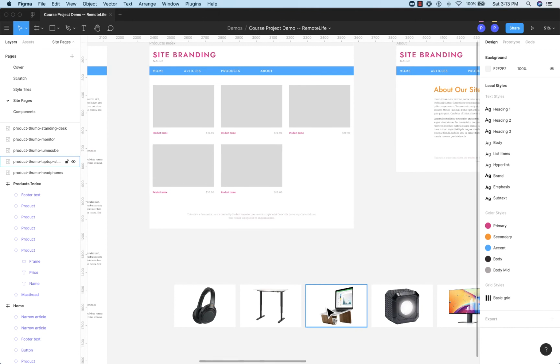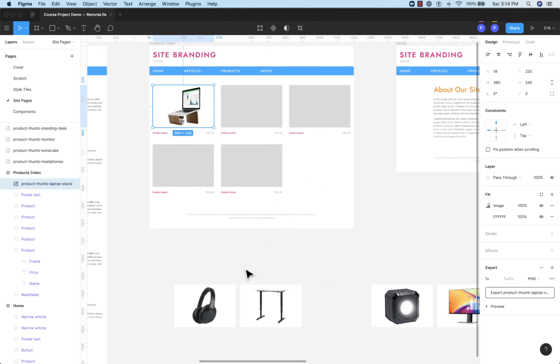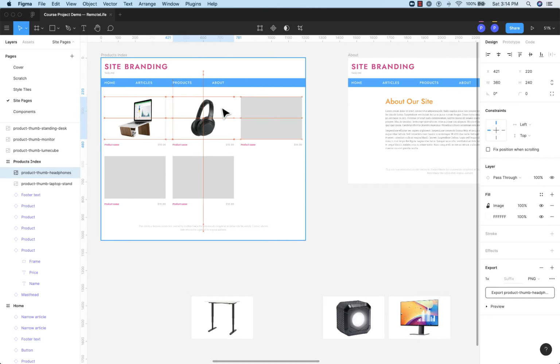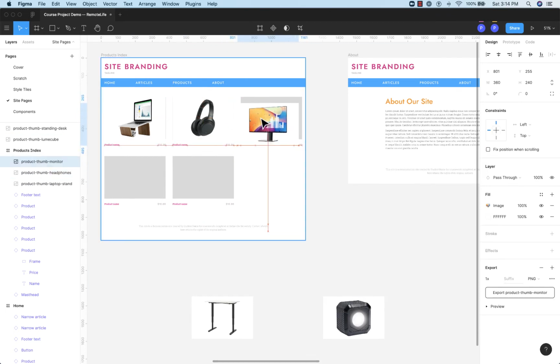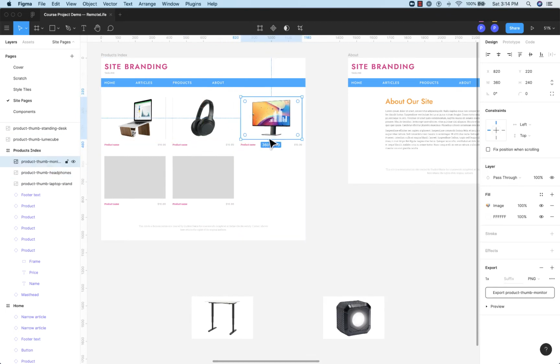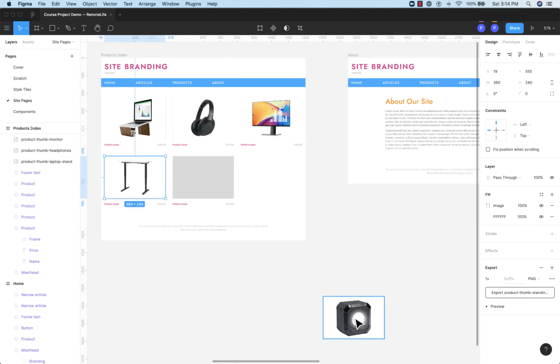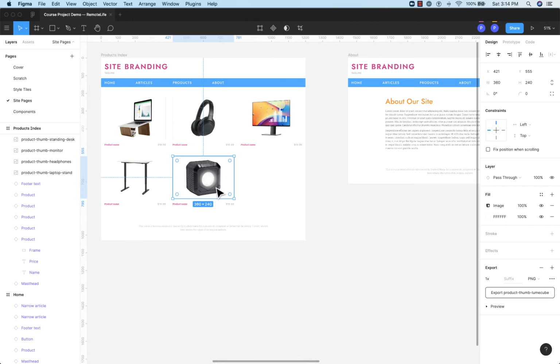And then we'll just put them in place. So we used the laptop as our first image. I think the headphones will be our second one. And let's use the laptop for the third. The table for the fourth. And the LumaCube for the fifth.